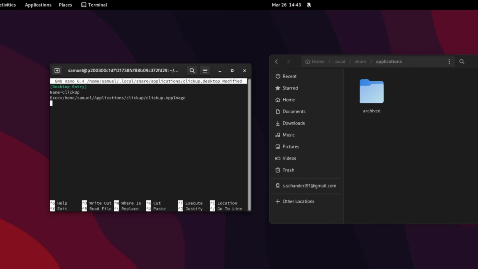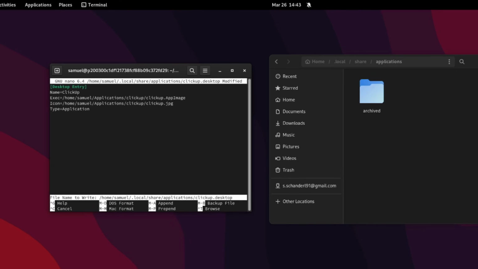And you also want to tell the computer where it can find the icon. So that's also, we start from the root directory, home, and then your username. In my case, it's Samuel. Now we're in the home directory, applications, and then in a folder called ClickUp. And then we have a file called clickup.jpg. Okay, and lastly we say Type. What kind of file is it? Well, it's an application. Now save the file by pressing Ctrl X, Y, and Enter.